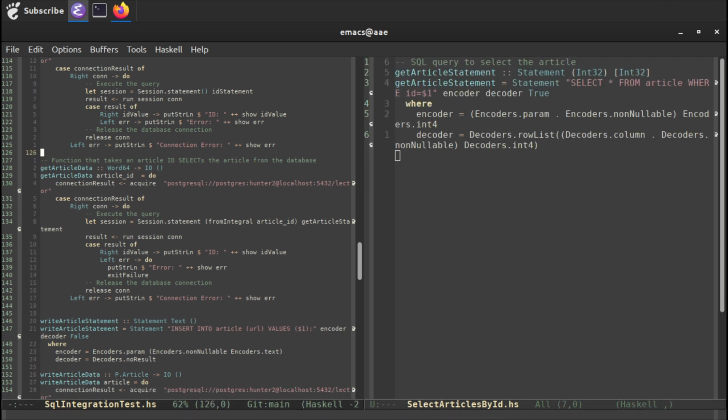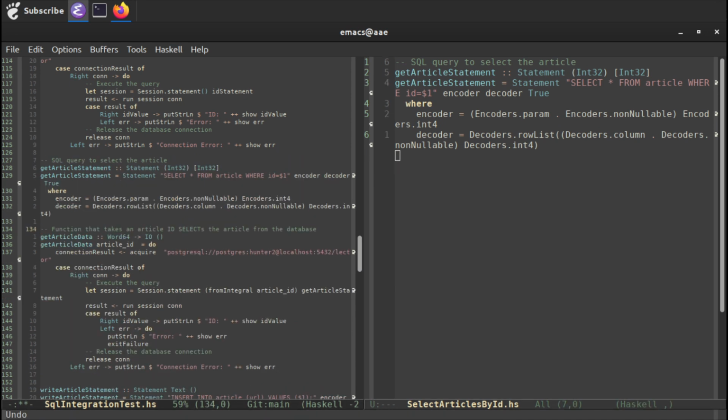I'm going to replace that, but we'll use it for now. Actually, let's not delete it from here. And what else? We have this function that takes an article ID, selects the article from the database. How is this different? This is a statement, and this is, I guess, a function that uses the statement.